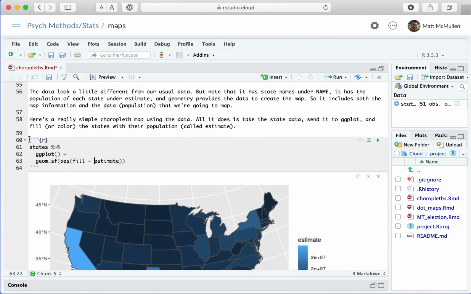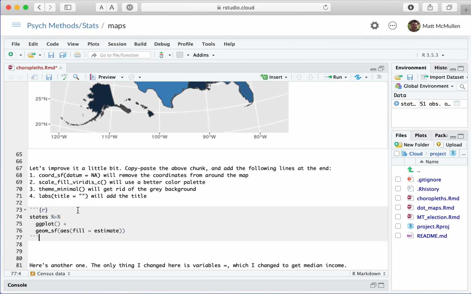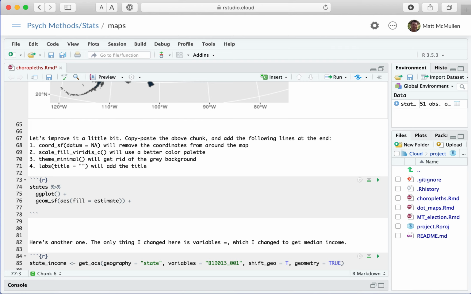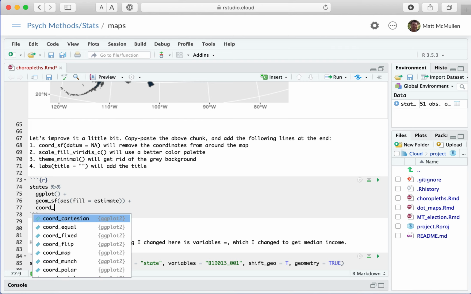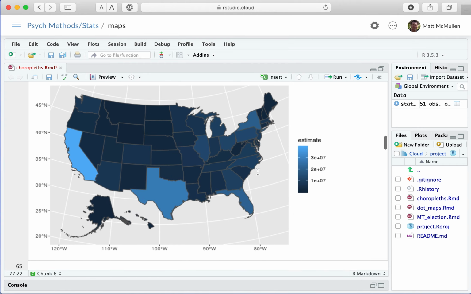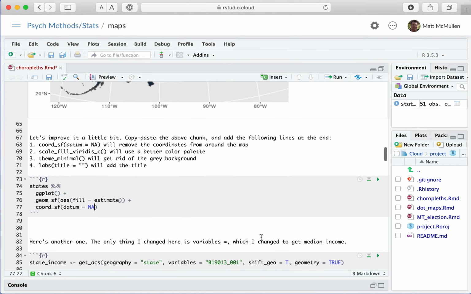So I'm going to take this, copy it, and then do a couple of additional things here. Remember we use the plus signs in ggplot. And it's this coord_sf, or SF datum equals NA. And what that'll do is it'll get rid of these coordinates, the latitude, longitude coordinates. I don't think we need those on our map.